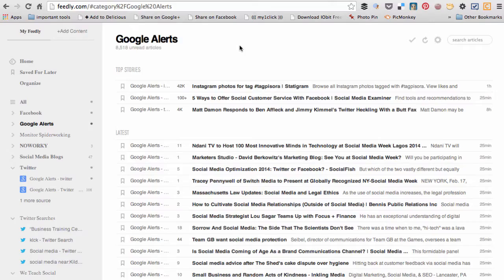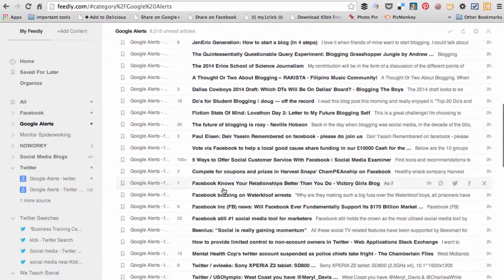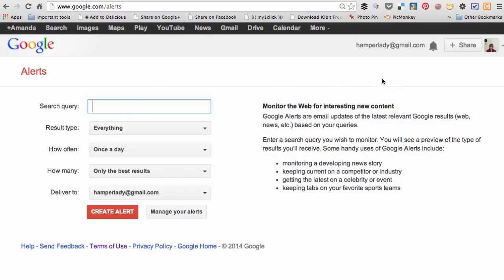So essentially what we're setting up today is a Google Alerts dashboard. We're going to create a Google Alerts folder within Feedly where you can see all the updates from all your Google Alerts and all the stories that it finds. To do this, you'll need to be logged into your Google account and you'll need to set up a Feedly account at www.feedly.com. So we'll start with Google Alerts.